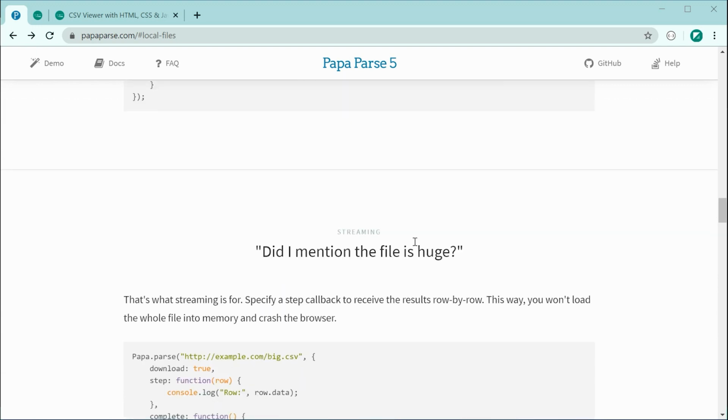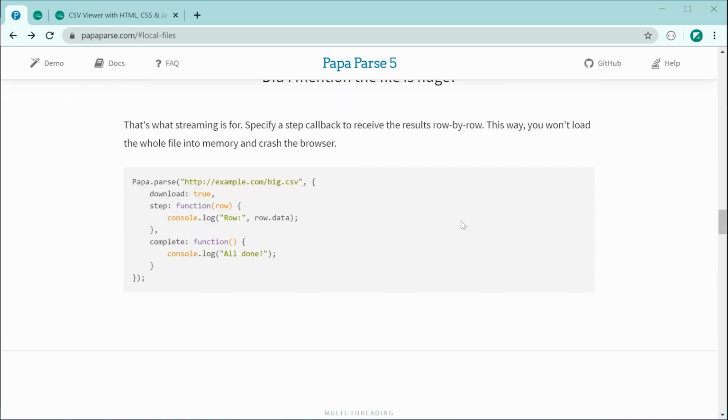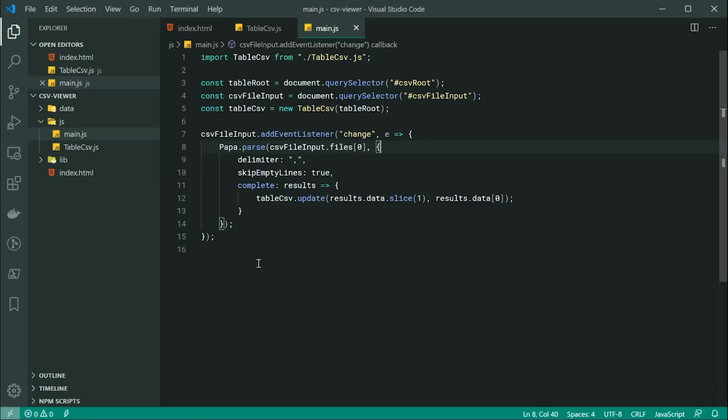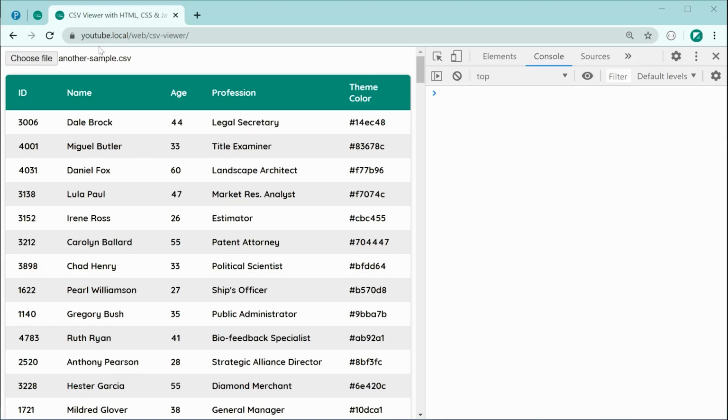There are many different ways you can go about this, but essentially our table is going to be quite flexible in having methods available to update the actual data. So that is how to create a table CSV viewer using HTML, CSS, and JavaScript.